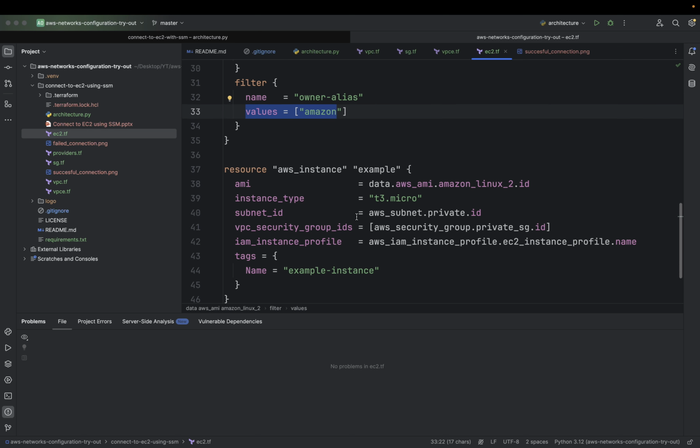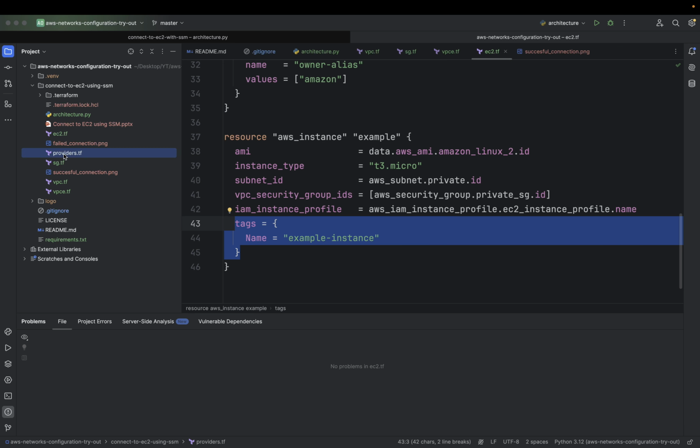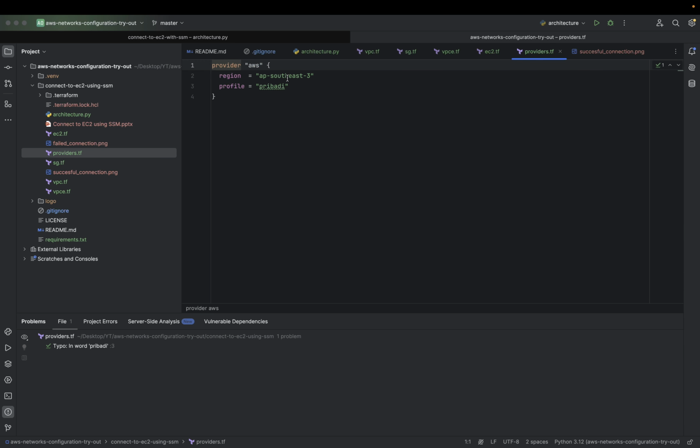And then I create the EC2 instance example using the AMI that's specified above, and the instance type is t3.micro with the same subnet ID and also the same security group ID as the VPC endpoint. The IAM instance profile is defined above, and the tag is example instance. For the provider, I use ap-southeast-3, the Jakarta region.